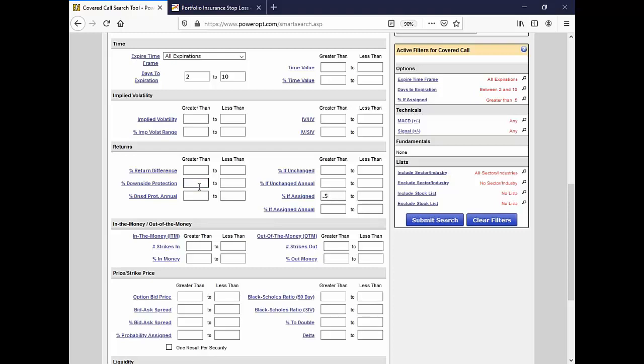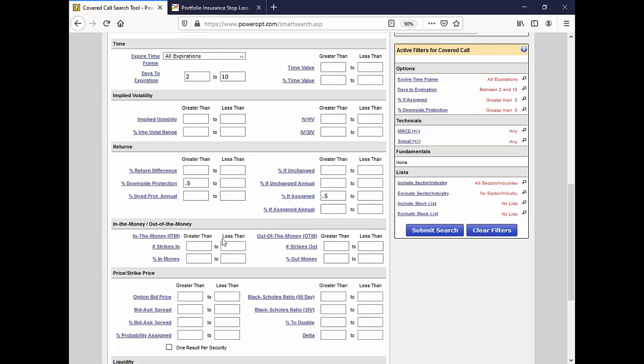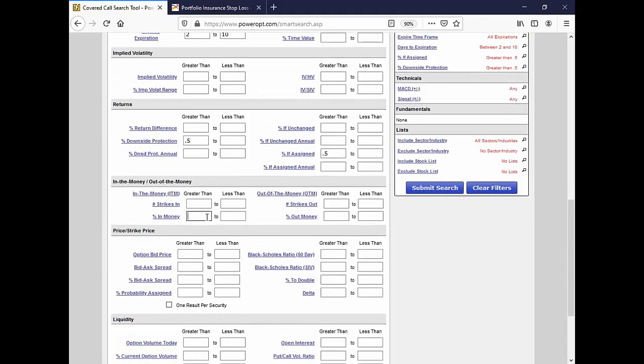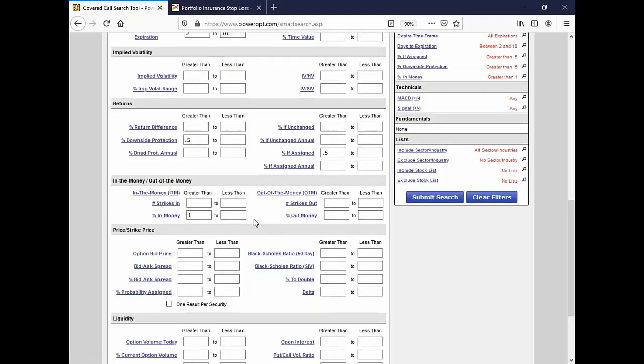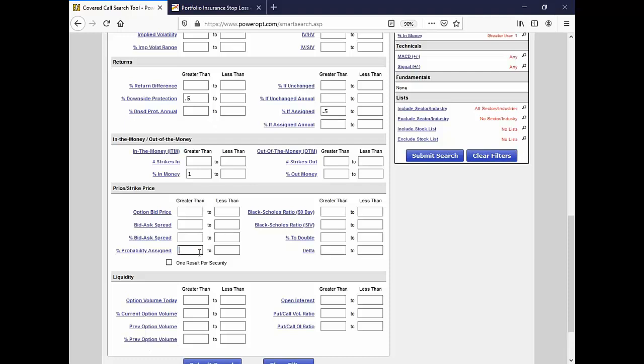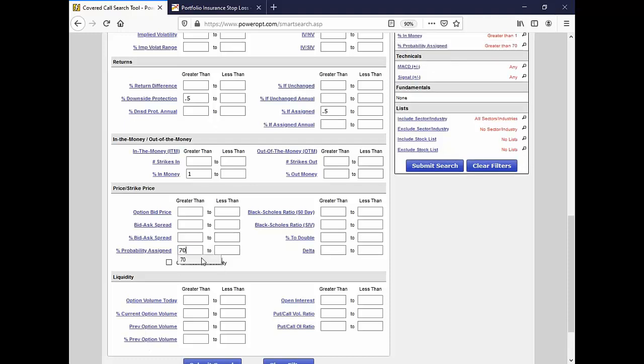I still want a good downside protection. I want at least 0.5% downside protection for the next 10 or 15 days. I want to go in the money on this one to have a higher probability of assigned. So I'm going to tell it, let's go 1% in the money with our covered calls. Probability assigned, let's try greater than 70. Or you could screen by delta. If you wanted to put in a delta of 0.6, a delta of greater than 0.7 for the short call, you could do that also.